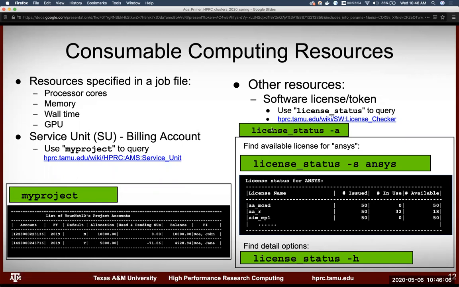The other consumable resource is licenses. Licenses are shared. Fiscal year starts in September. Yeah. That always trips me up. Okay, thank you, Keith.